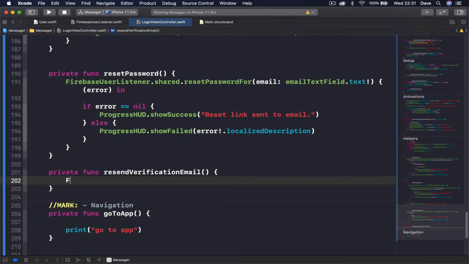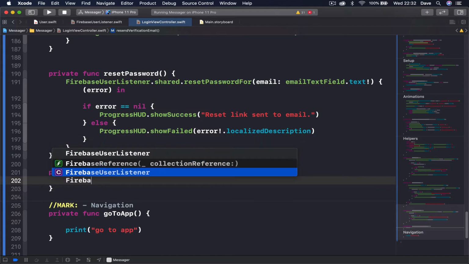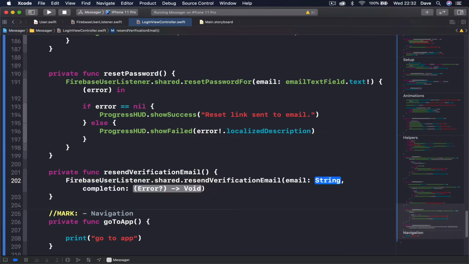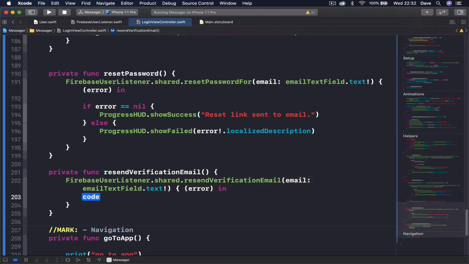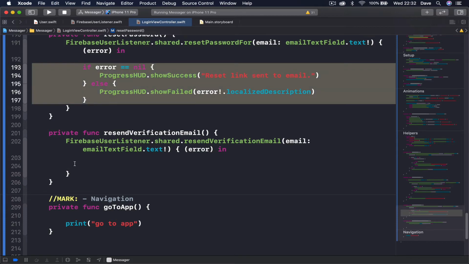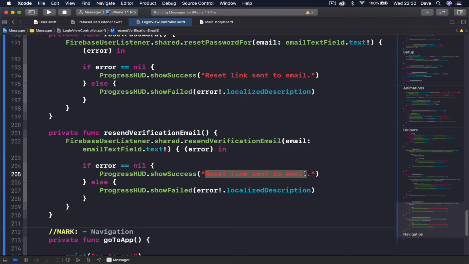And again, I'm going to access my Firebase user listener.shared.resend verification email to the email address, and I'm going to access my email text field.text, and completion is just error, our variable name. And let me just copy this and paste it here, and we're just going to change the success. We just say new verification email sent, or we just print the error.